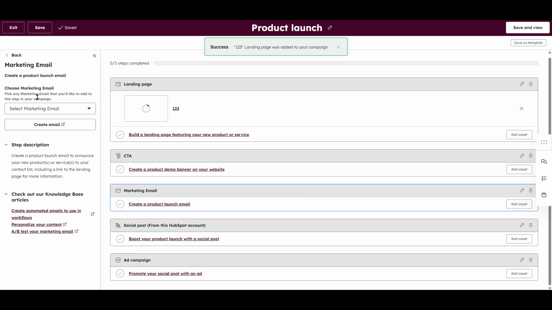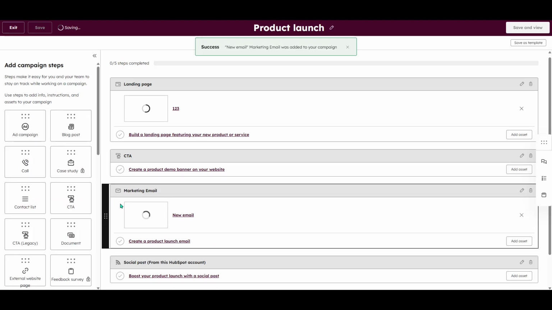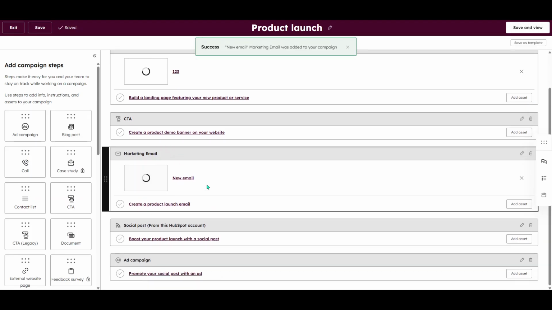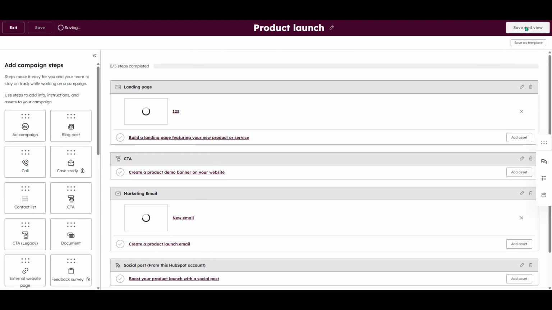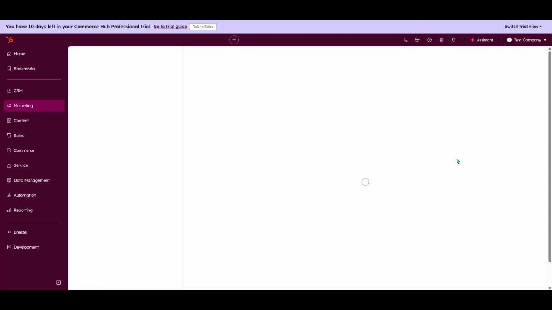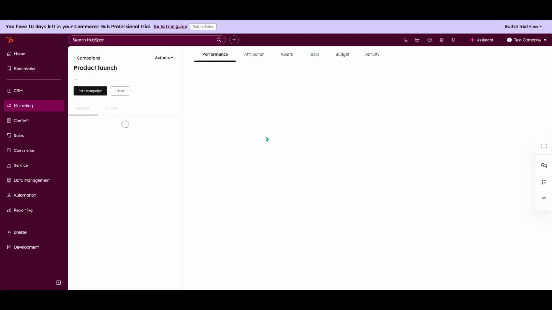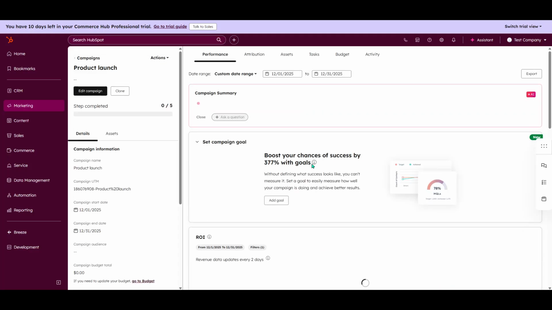Click Save to lock in your updates. Saving as you go protects your setup and ensures your team sees the latest version. And that's it. You've created a campaign in HubSpot, chosen a template for structure, entered the key details, and organized the essential assets in one place. With this foundation, you're ready to execute confidently and measure your impact from start to finish.